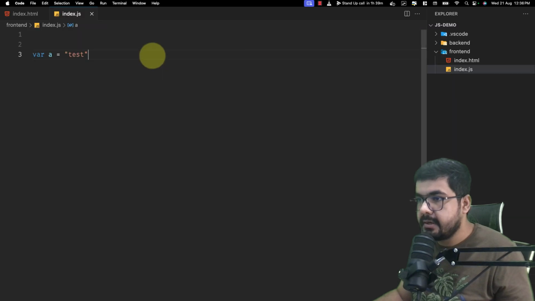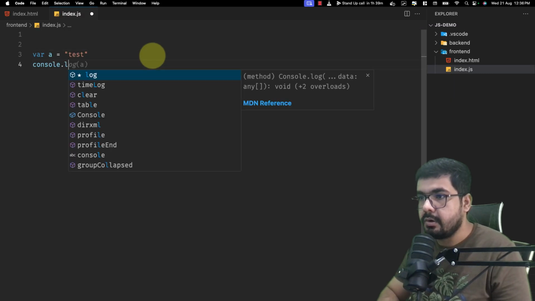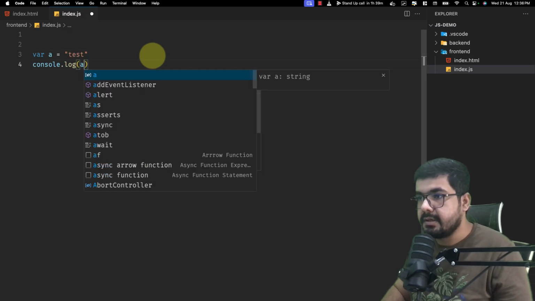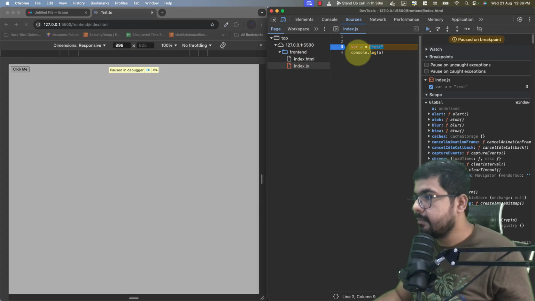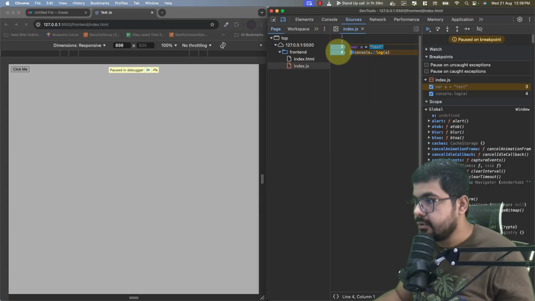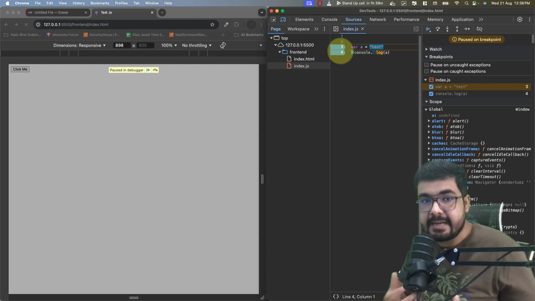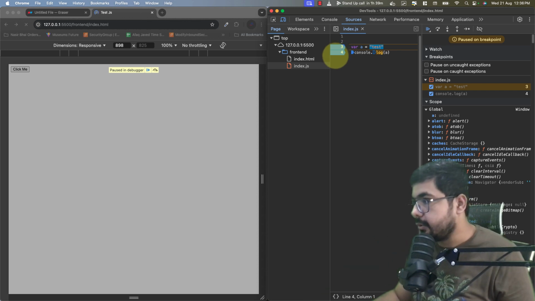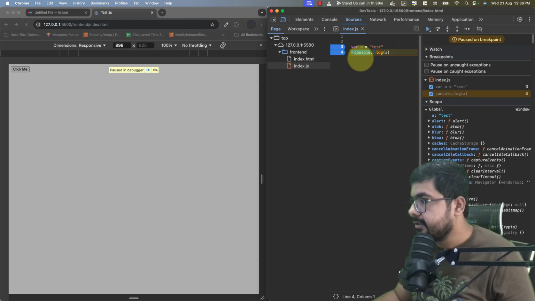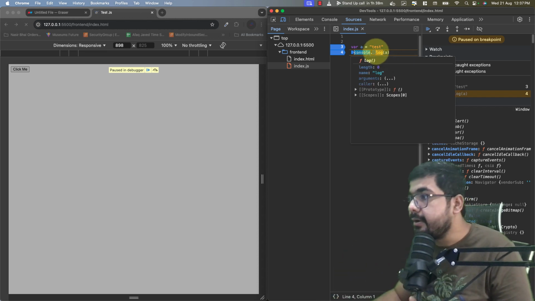Pausing the execution on the next line, let me make it something like console.log, and let's say we are saying a. Let's pause the execution at this line as well, to see whether this a is being attached to our global object or not. So let's go. Right now you can see that a is undefined, and when I go to the second line, you can see that at this point a is attached to our global object with the value of test which we have already assigned, right?